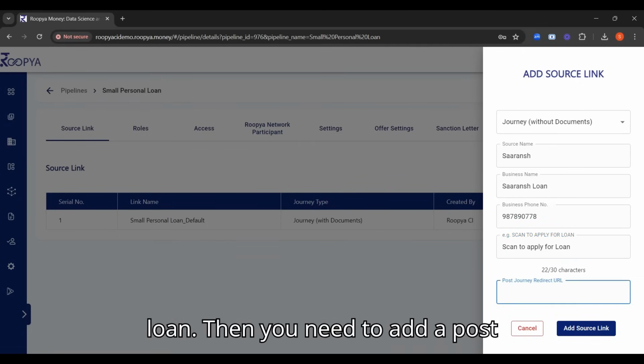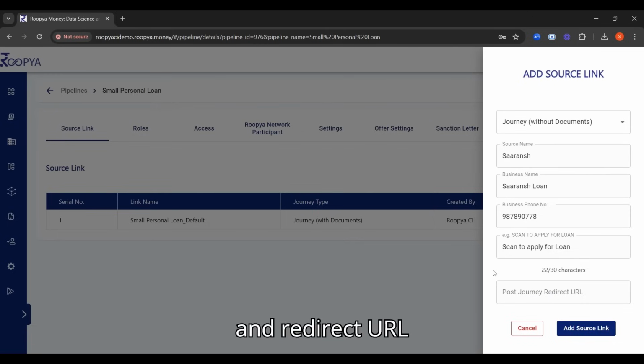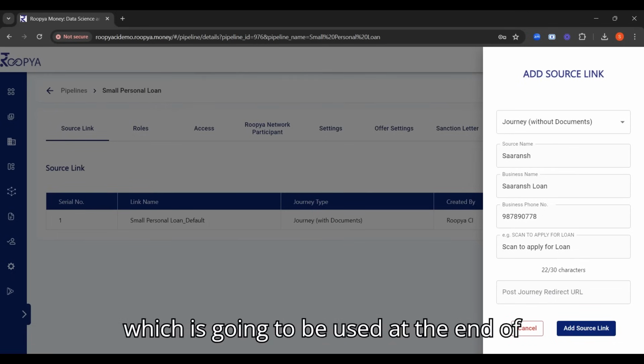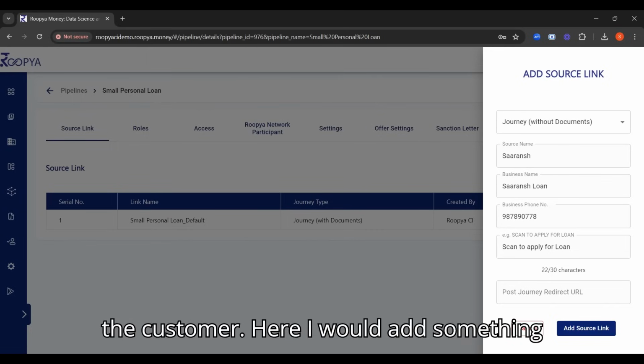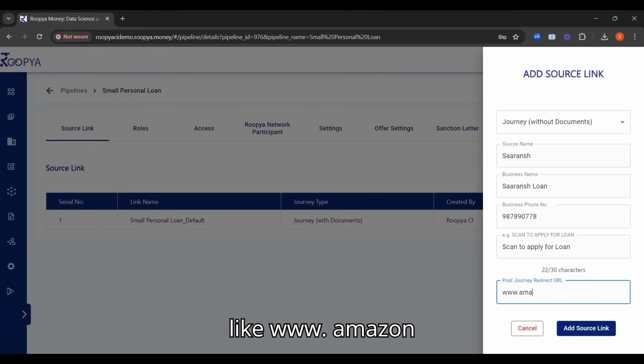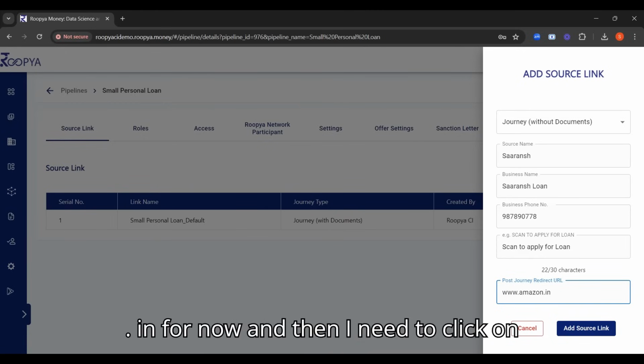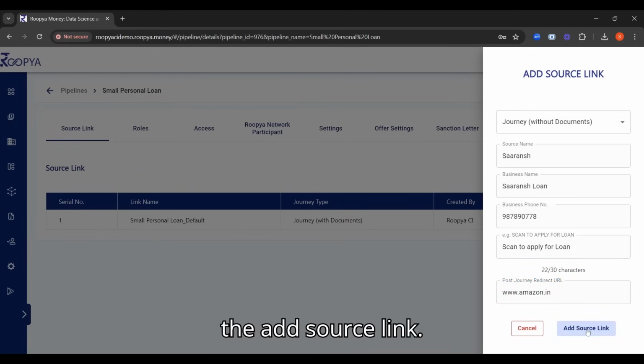Then you need to add a post journey redirect URL, which is going to be used at the end of the journey where you want to redirect the customer. Here I would add something like www.amazon.in for now. And then I need to click on the add source link.